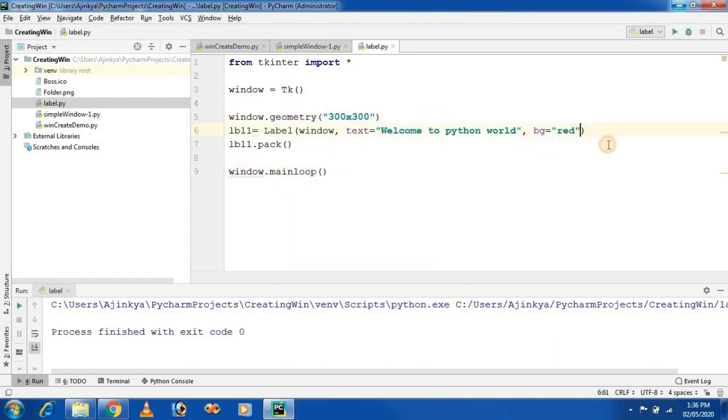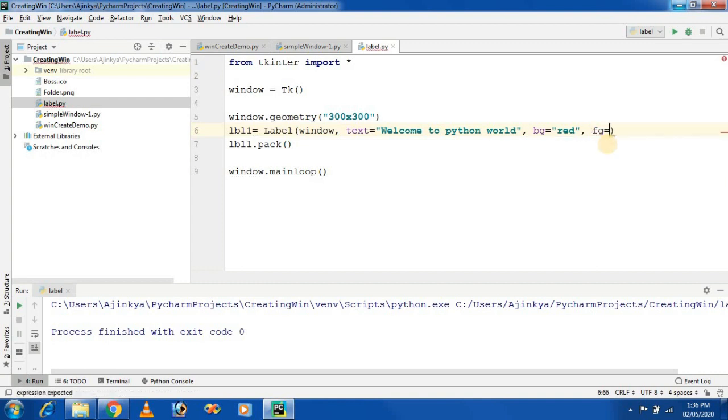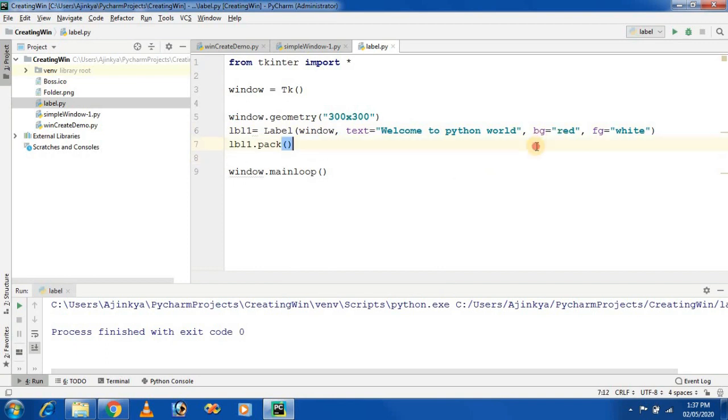Suppose I want to change the foreground color of a label, then there is a property called FG. FG means foreground color. So I am taking the foreground color as white. So let's run the project again. So this is my label, welcome to Python world. Its background color is red and foreground color is white. So there are properties called text property, BG property, FG property, foreground color.